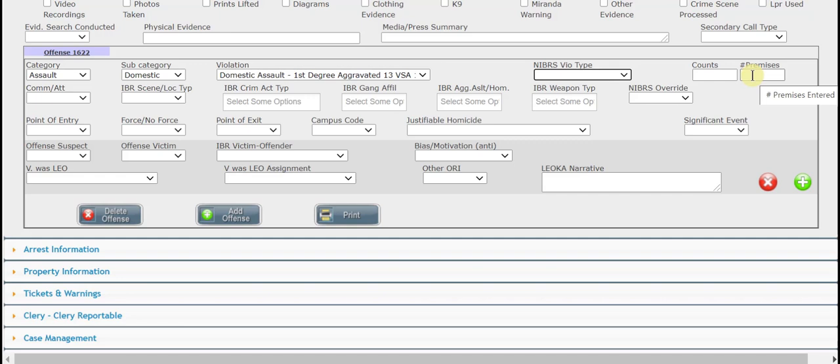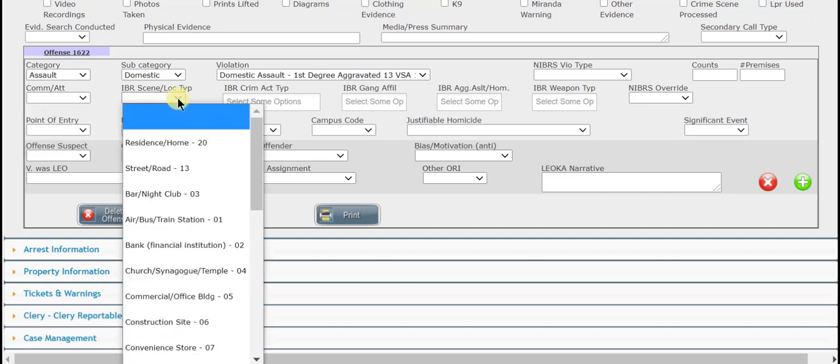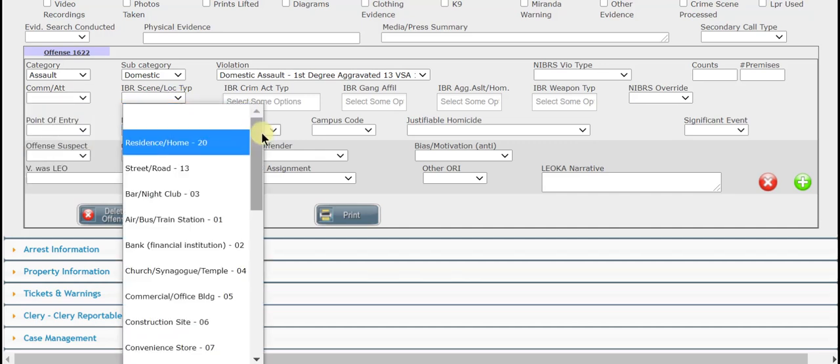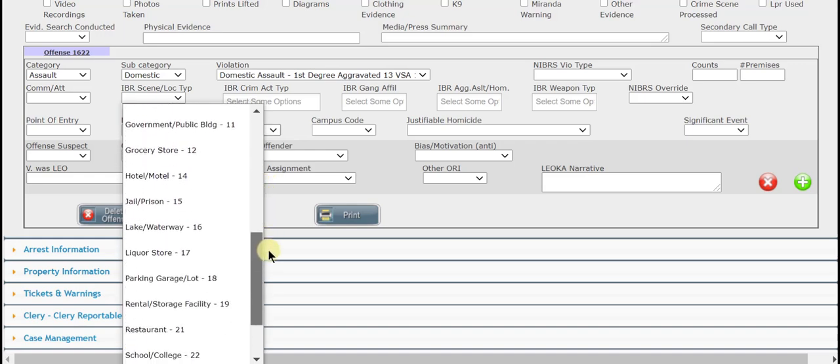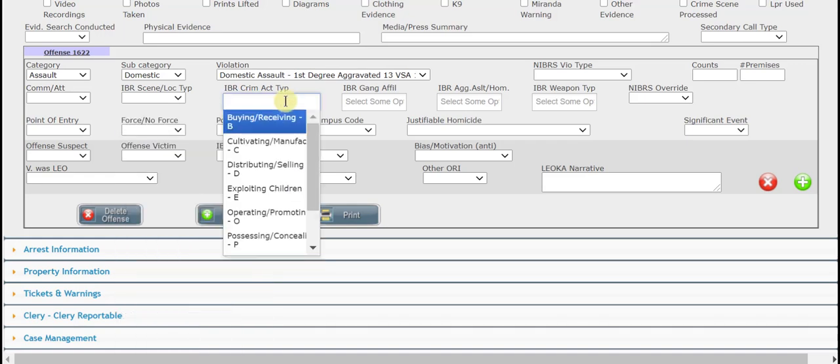Number of premise is only used to indicate the number of hotel rooms, dorm rooms, storage facilities, or other groupings involved in certain offenses. Committed or attempted is set to indicate whether your offense was committed or completed or attempted. IBR scene location type is a NIBRS field used to indicate an area where the incident took place. IBR criminal activity type is a field that's used for certain NIBRS offenses.